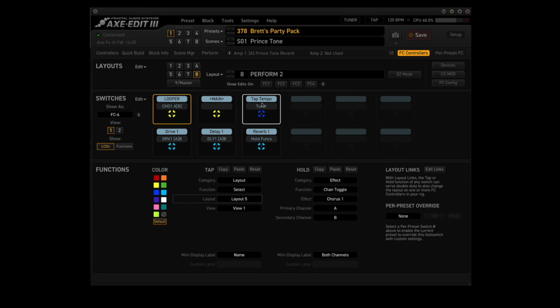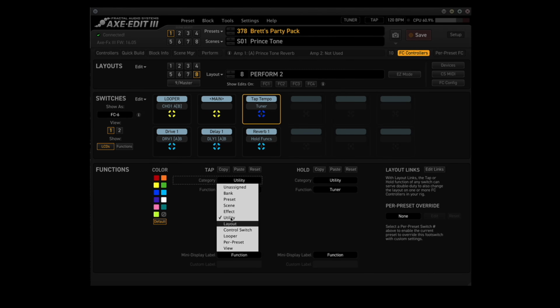Now we click on the box labeled Tempo Tuner. Go down to Category under Tap, select Layout. Then go down to Function, choose Select. Now go down to Layout and choose 3. View is 1 and Media Display is Name. So you can see we have Looper, Main, and Effects 1.